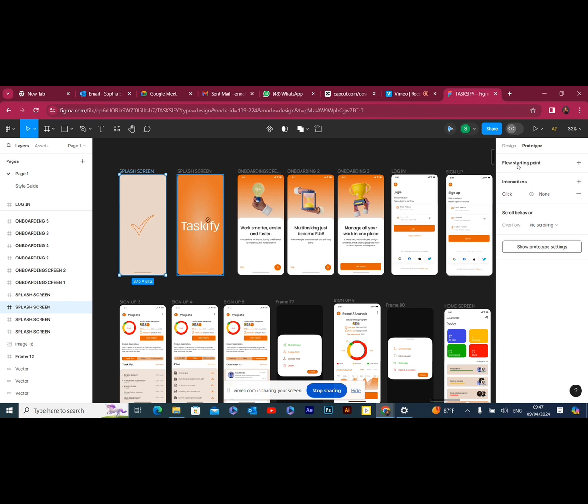So we're having flow starting point. What this means is this is where your prototyping starts from, right? This is where your flow starts from. So the first place where you get to drag your lines to connect to another screen is actually your flow starting point. You can see over here that I've already outlined my splash screen. I selected my splash screen, and that's what I'm going to be using as my flow starting point, because of course that's supposed to be your starting point when you want to prototype an app.